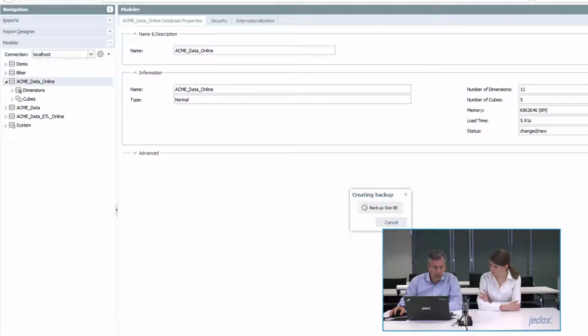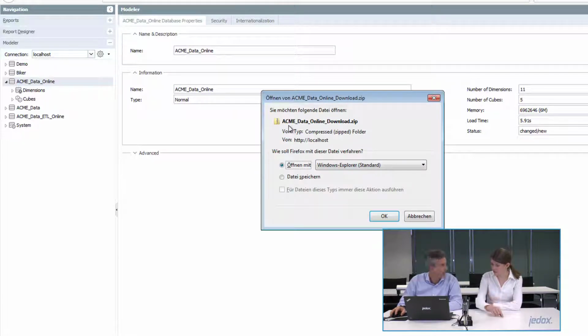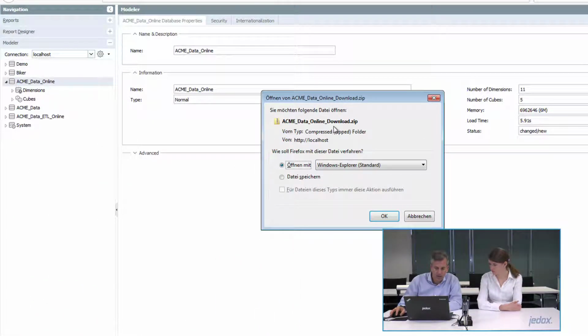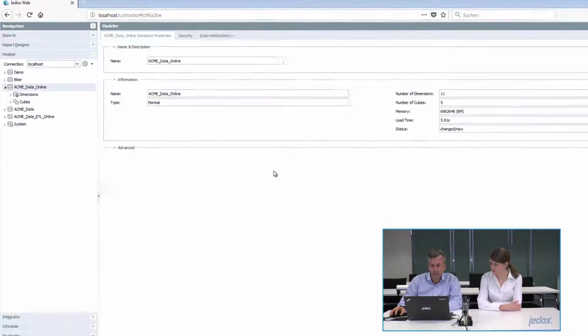Actually what happens now is that the browser will ask me where to save the zip file. And I noticed while it was loading, it even said creating backup. Correct. Internally, from the file system of my server, the server is saving all the data that is currently running in memory down to the file system. Then the server is creating the zip file and sending it back to the browser here. And you see Acme Data Online download is just the name of the zip file. We save this now to our local environment.